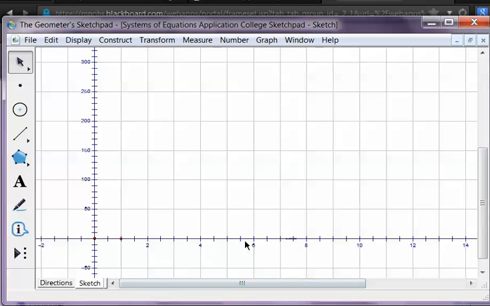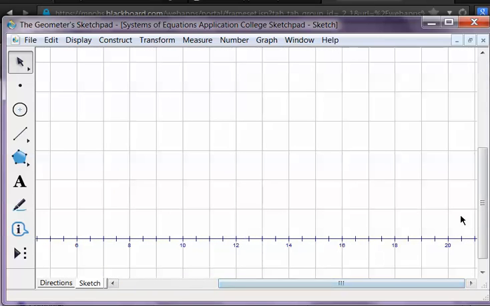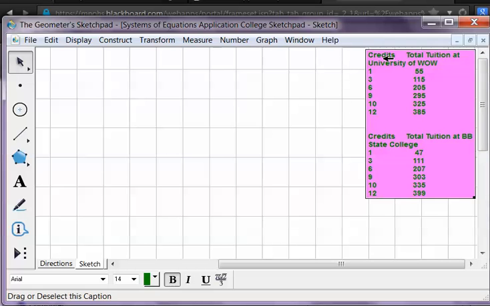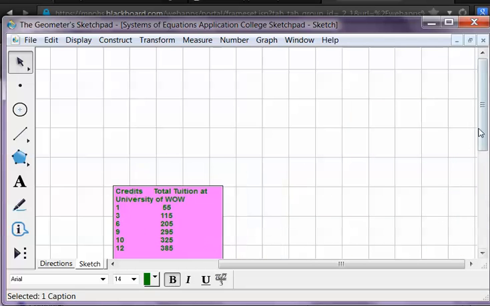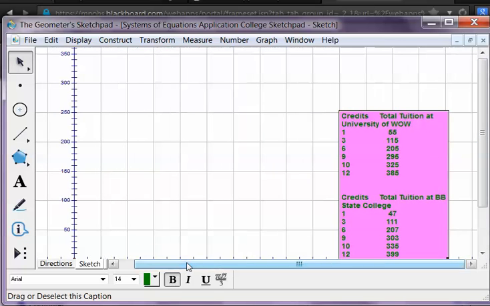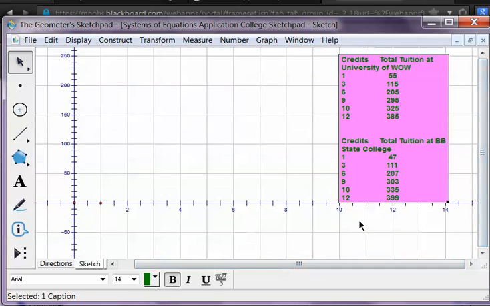So on the x-axis, here's where we're going to put number of credits, and along the y-axis we'll put the cost. So on here we've got our credits and our data that we need. I'm going to drag this down closer to where I kind of have a small window here so I can make a video. And I'm going to put that a little closer so I can actually see it as I graph these points.